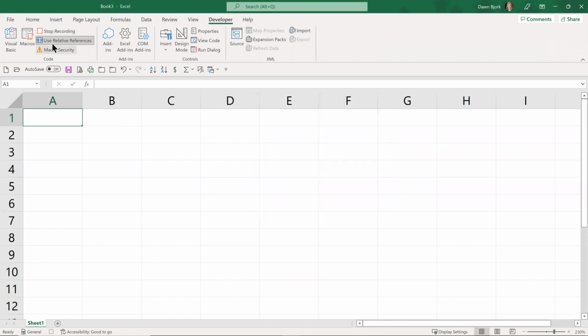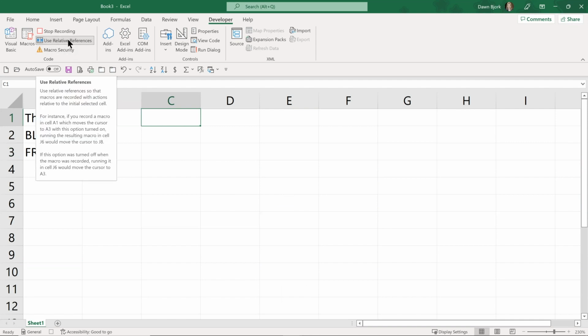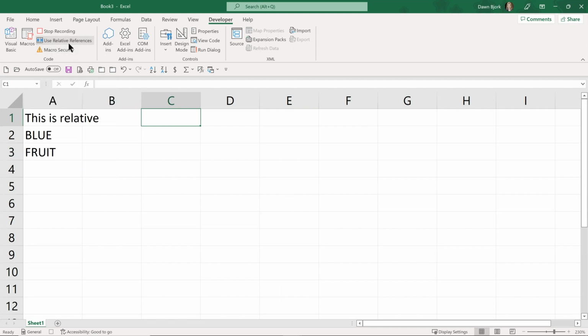And all I want to see is that the relative reference is on. Say this is relative, meaning it has to do with the location for it. And I'll type in blue and I'll type in fruit. Okay. Now, that's relative. Now I'm going to come over and go to a different location and notice here, right, I'm in the middle of the macro, but I'm going to turn off the relative reference.